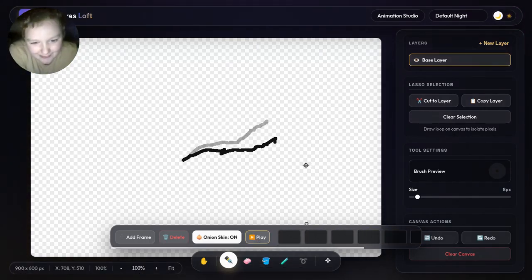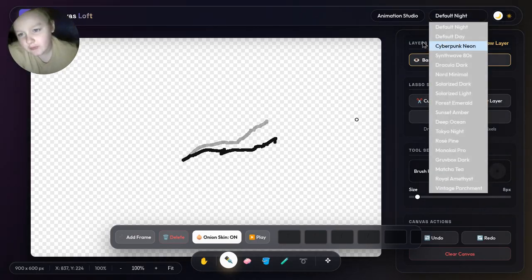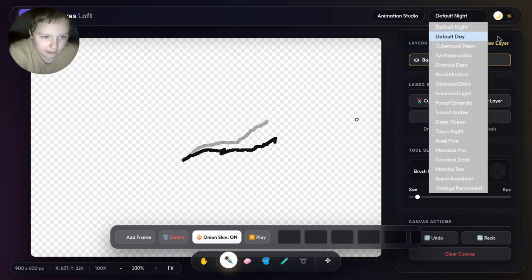I mean, yeah, it works. It works, and it works flawlessly. It does have flaws. Still, look at this. Look at this. We got so many new themes.